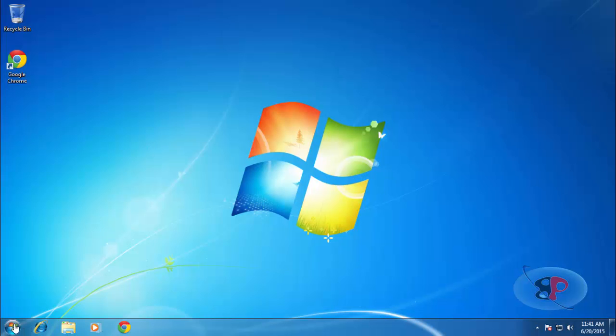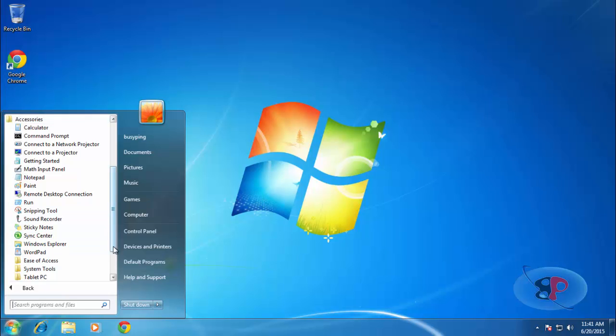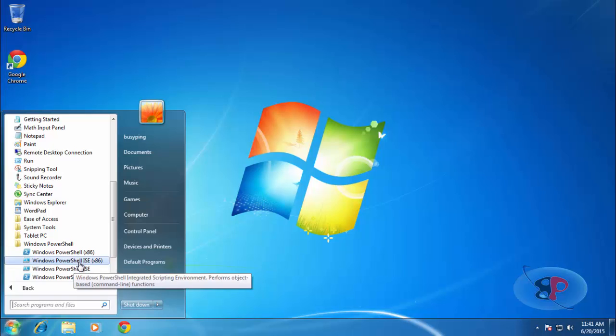In Windows 7, you go to Start, All Programs, Accessories, and if you scroll down, you will see Windows PowerShell. If you click that, you will see 4 items basically. And in this, the Windows PowerShell x86 and Windows PowerShell are the actual command line interface applications. These are the actual shells. The ISE is nothing but the integrated scripting environment, which is used for scripting. We will look into it in later videos in the same series.